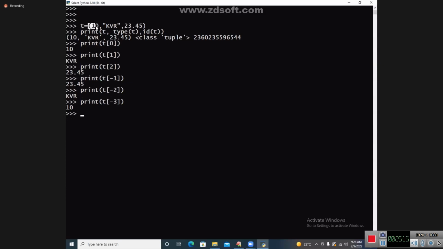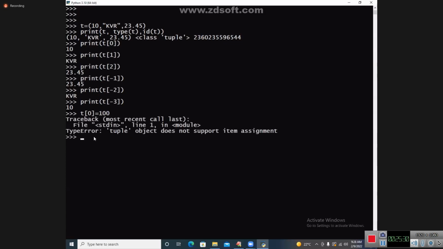Now I am trying to modify this index value 10. How do you modify? T of 0 is equal to 100. I am trying to modify this value, 10 is replaced with 100. I am trying to assign the value. You will get an error. See that? Tuple object does not support item assignment. At the same address, modifications are not possible.